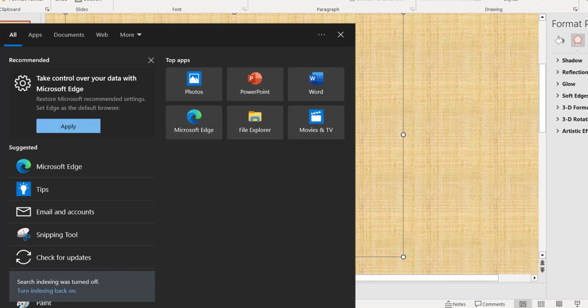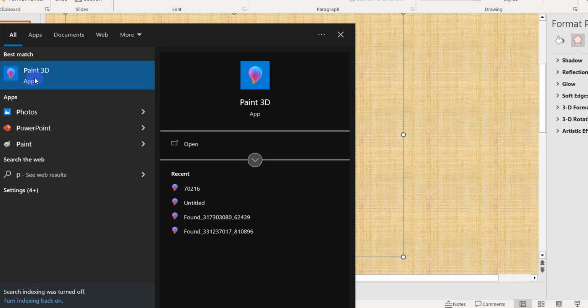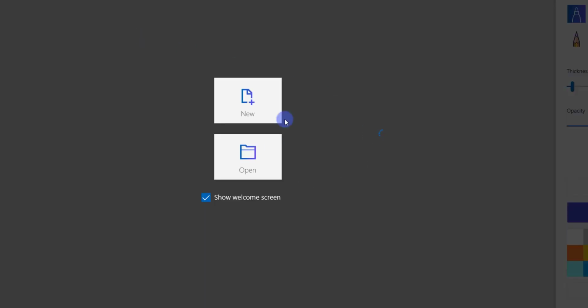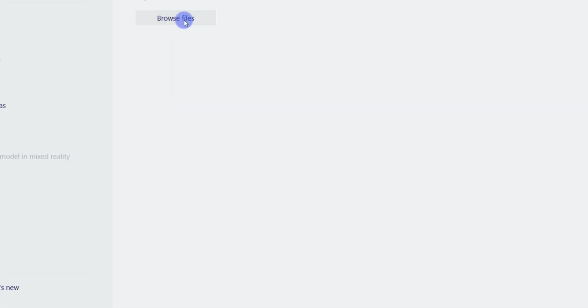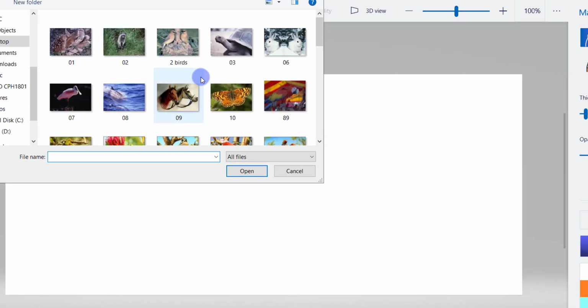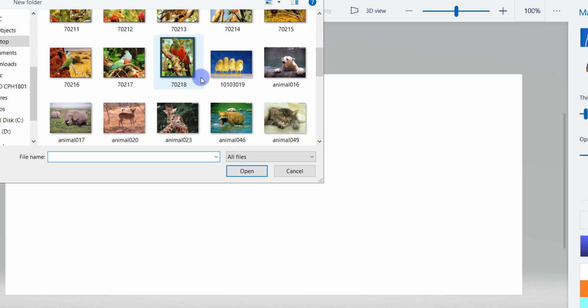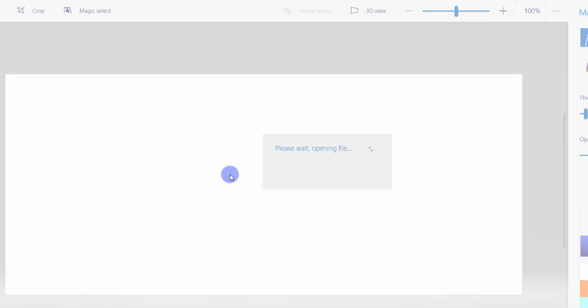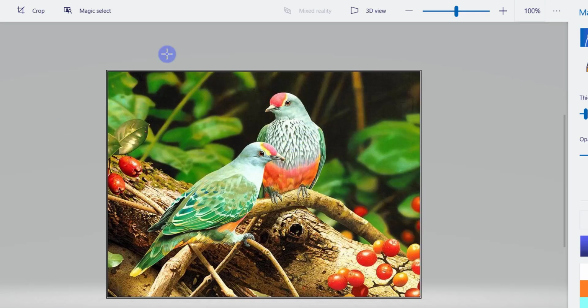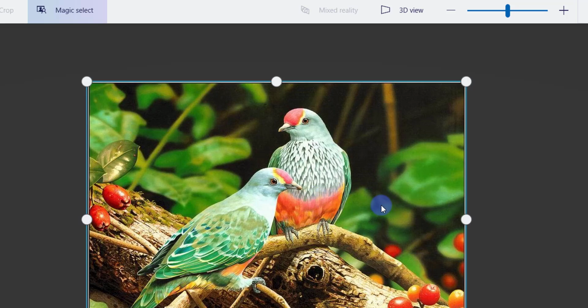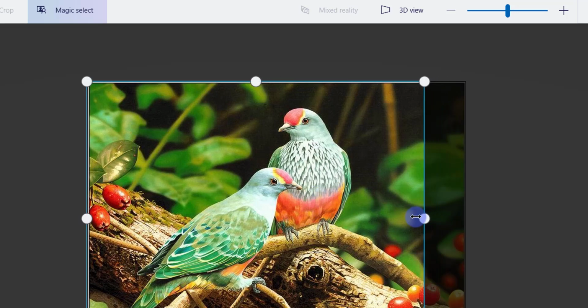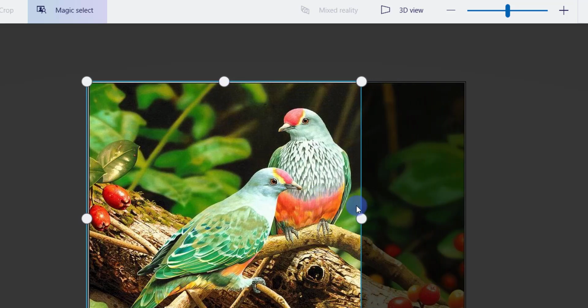Click on Start, then 3D Paint. Click on Open and choose the image from your computer. Here, for example, we'll choose the same image. Click on Magic Select. Drag the borders to reduce the size to the desired image.